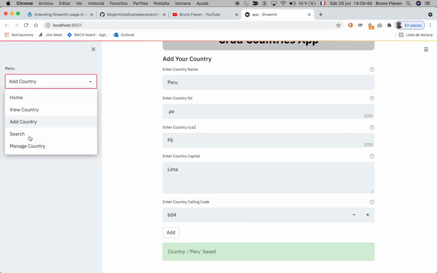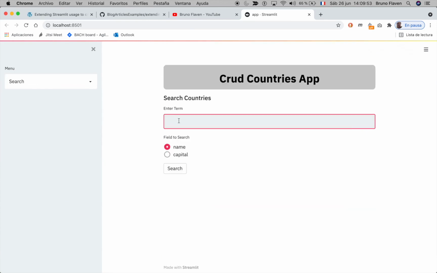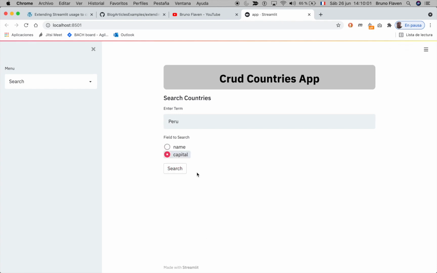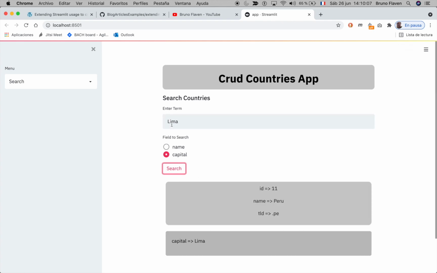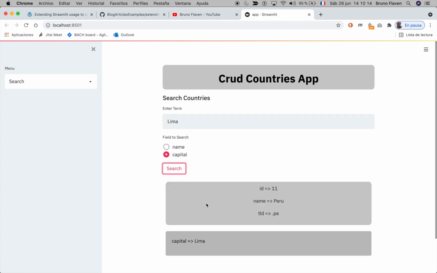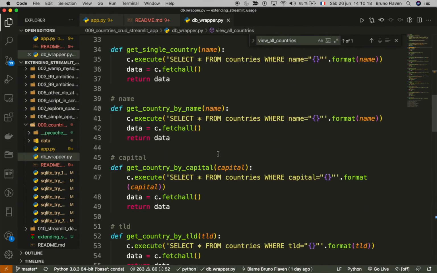I had it, and then if I go back and search, for instance, on Peru, I would get, yeah, Peru, capital. Okay, if I search on Lima, maybe it's sensible to the, can I search it? Yeah, no, it doesn't work, because I don't have in my function search by name.